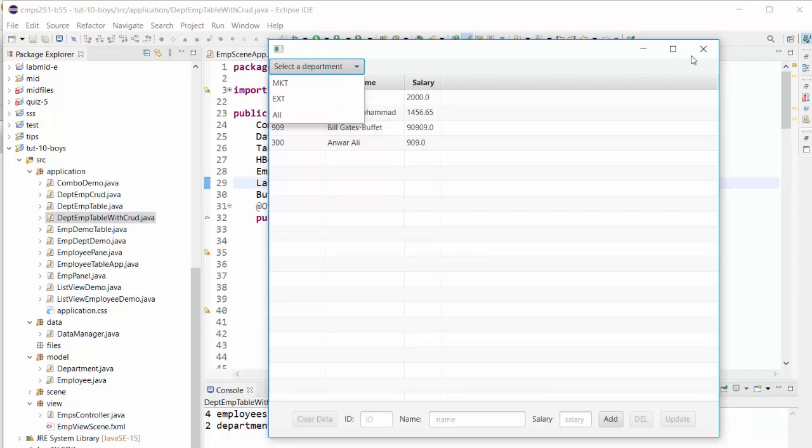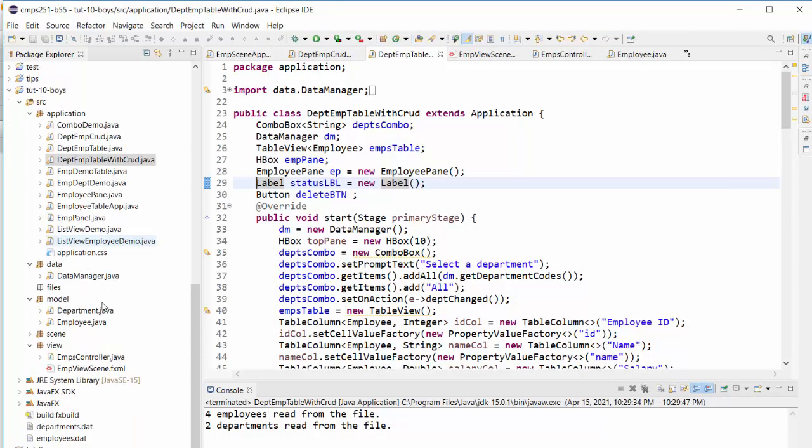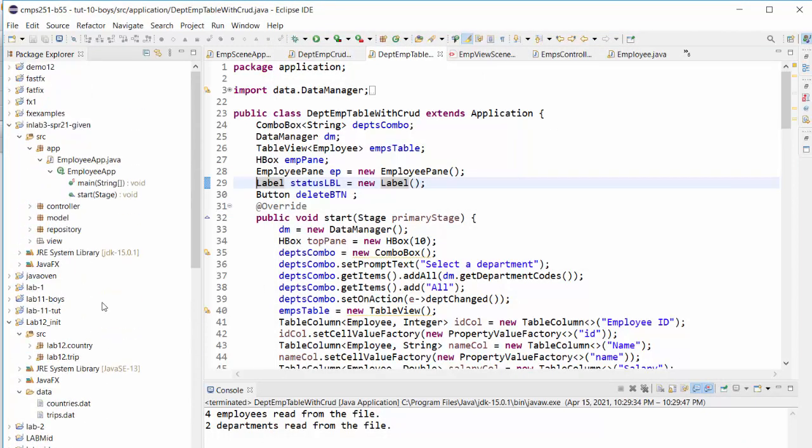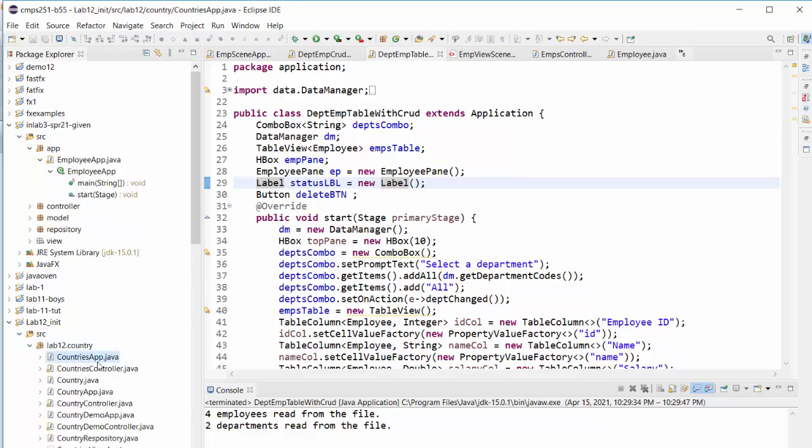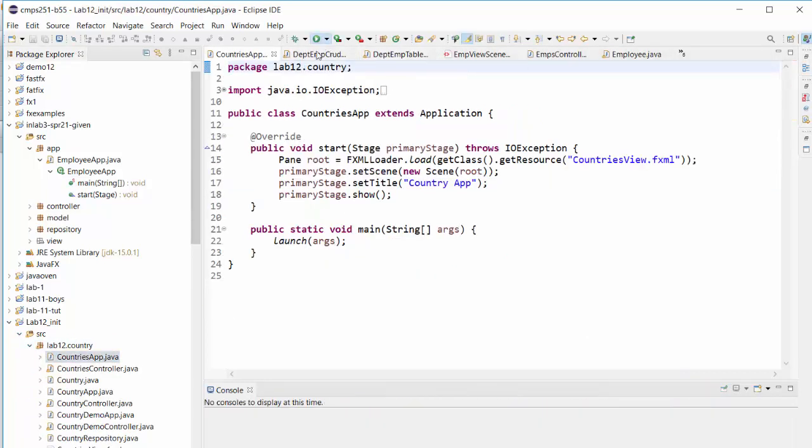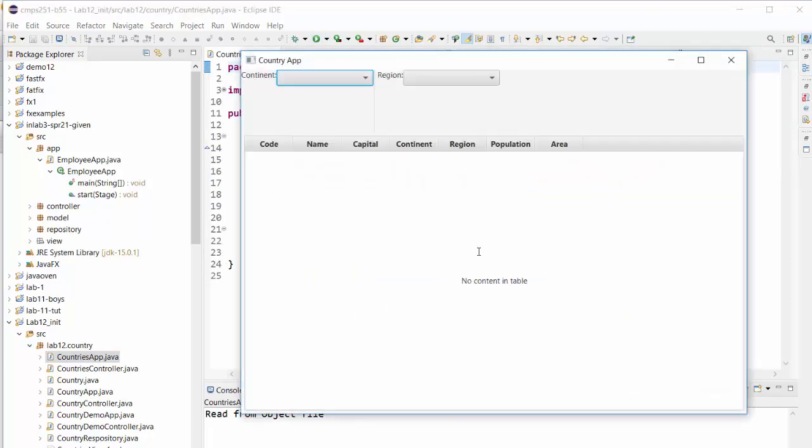I'll show you another example we did before. Lab 12 in it here. We have another example, which is a countries app using Scene Builder also. In this example, the first thing we do is to get the continent names. So we need to get the continent names before we show anything. Then we can proceed further.